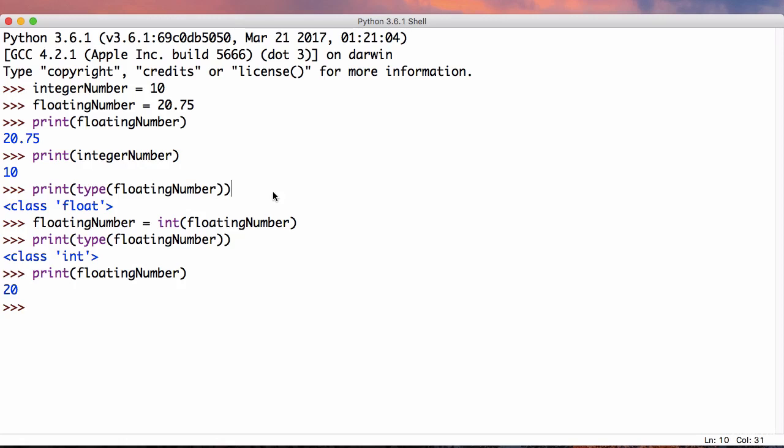So that's the end of this section. You learned the different types of numbers. You learned how to print the type of a number and how to convert a number from one type to another. Do go through the PDF notes attached with this section and solve all the exercise problems.